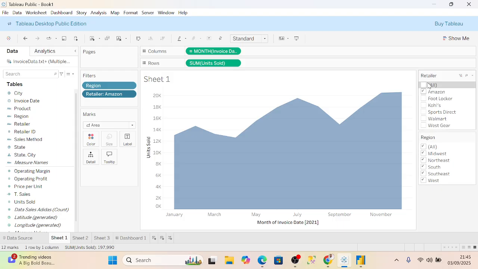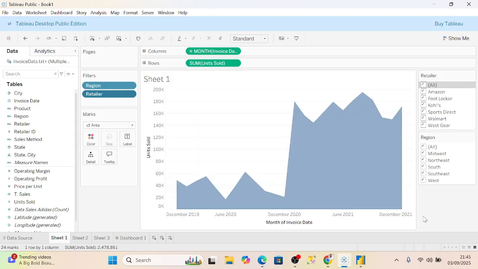And we will also have filters for retailer and what? We'll have a filter for retailer, and we'll also have a filter for region. The way we were doing that is the slicers.